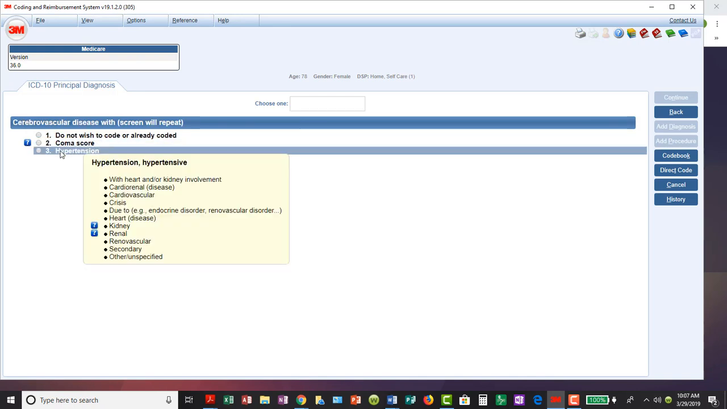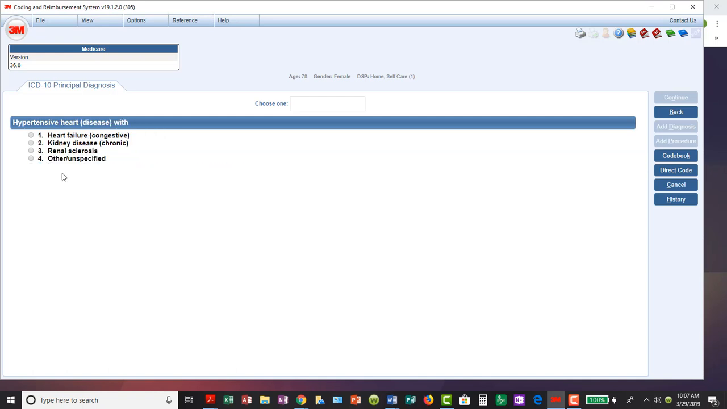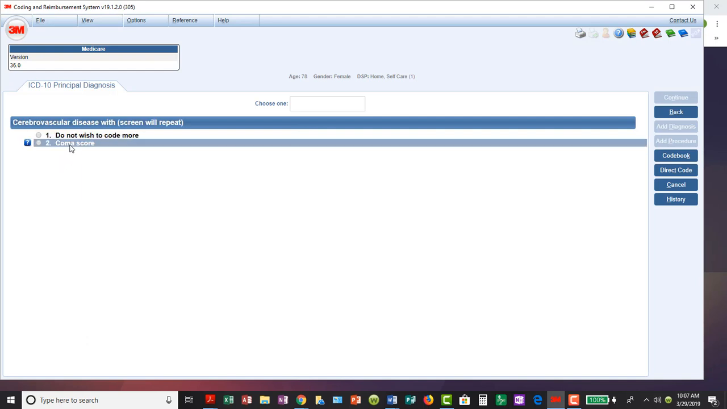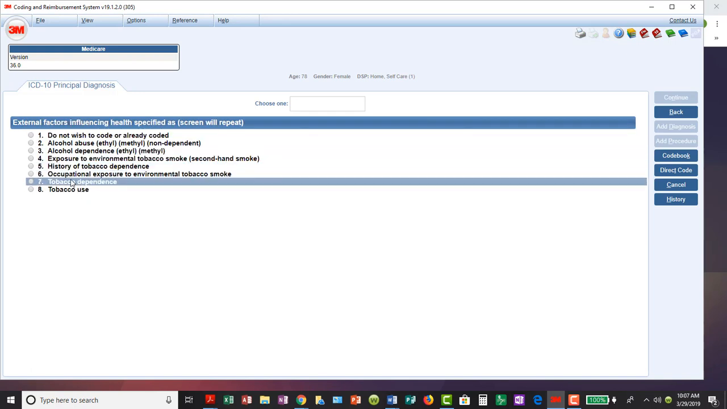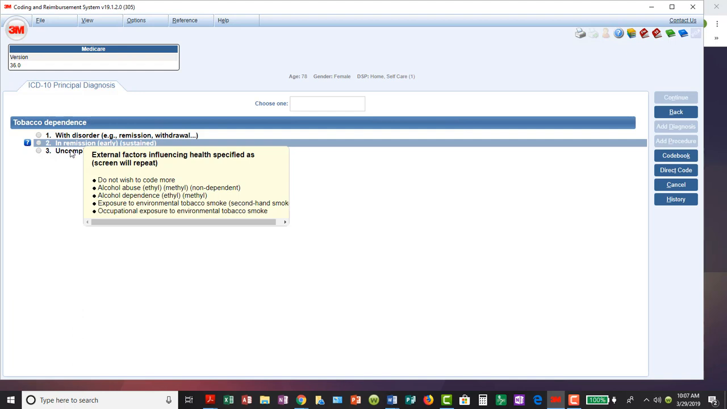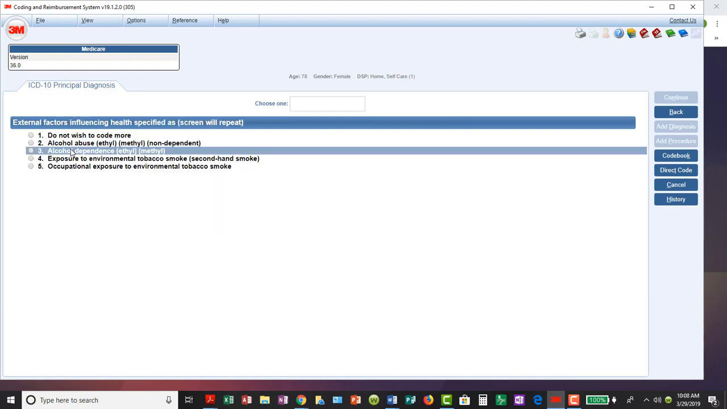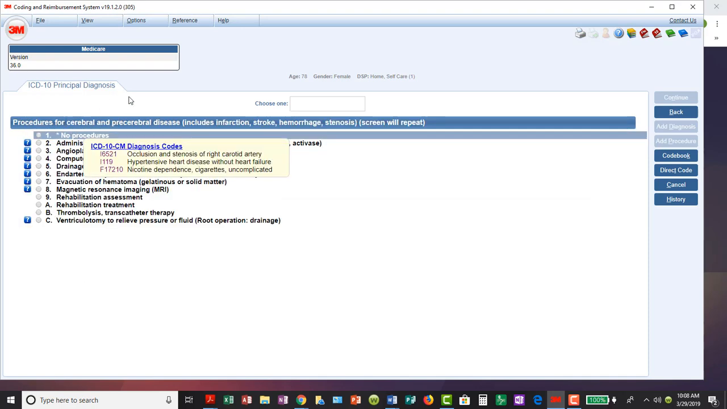And she does have hypertension. She has coronary artery disease. None of those. She is a smoker. Cigarettes. She doesn't have any remission or withdrawal. So it would be diagnosis uncomplicated. There's no alcohol abuse. And then you get to your procedures.